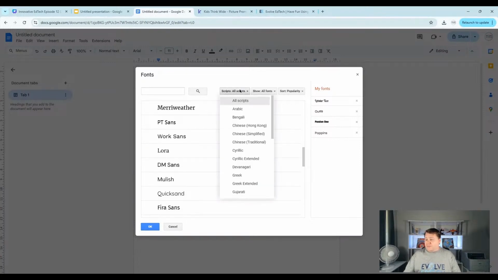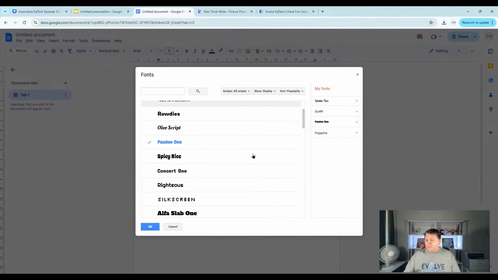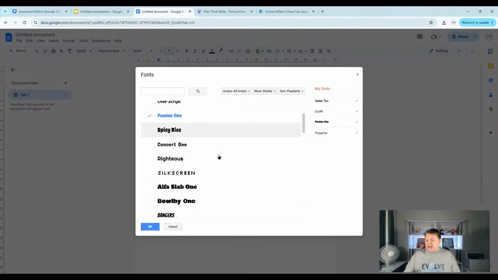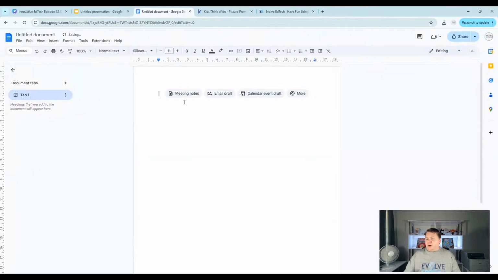Maybe we'll look for a particular type. Let's go a display font this time. Maybe let's do Silkscreen. I'm going to pop that in there. And now I can type in just there using Silkscreen. All right, so same process as we followed for Google Slides so that we are able to access it in Google Docs.